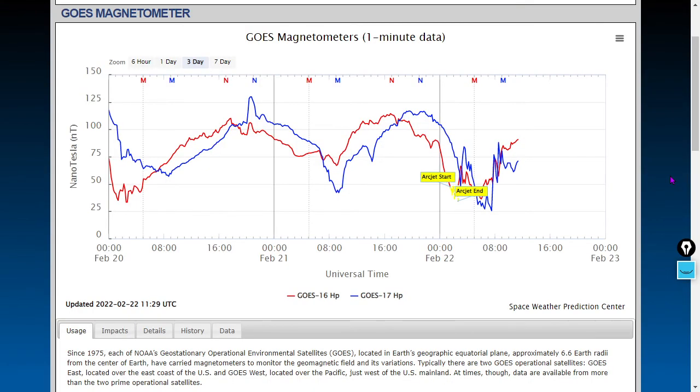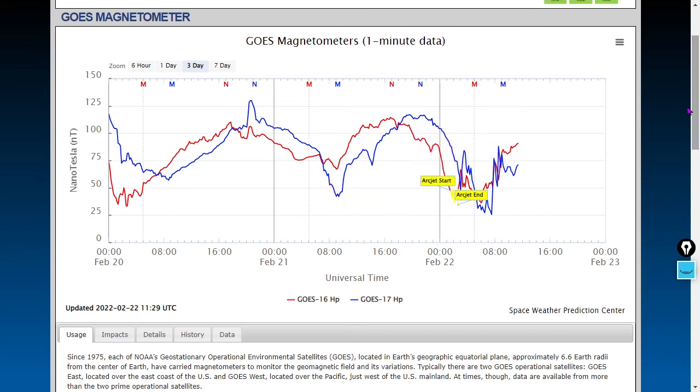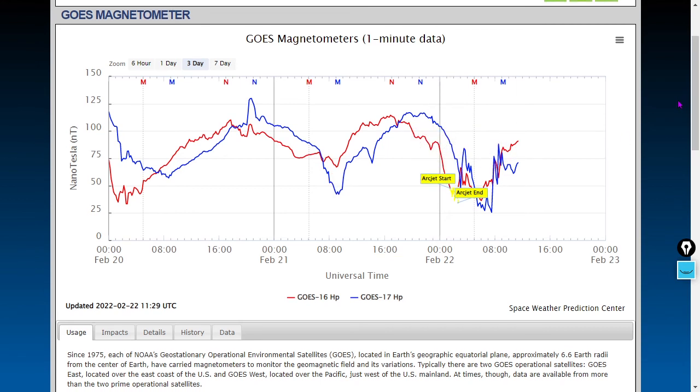GOES magnetometer showing some very spiky sawtooth readings here. Also the satellite needed to adjust itself. That was GOES 16 maneuvering to maintain its near equatorial geosynchronous orbit. And these big spikes are caused by a bunch of plasma in between Sun and Earth.